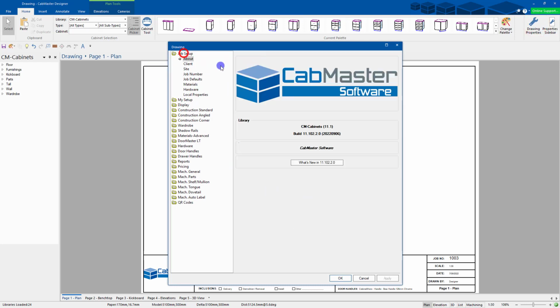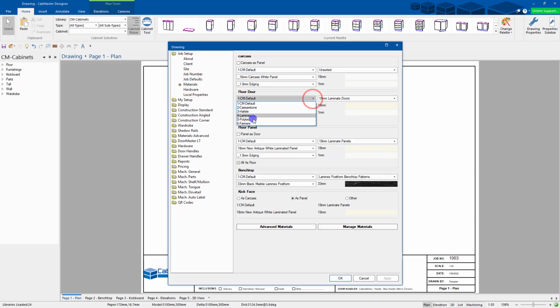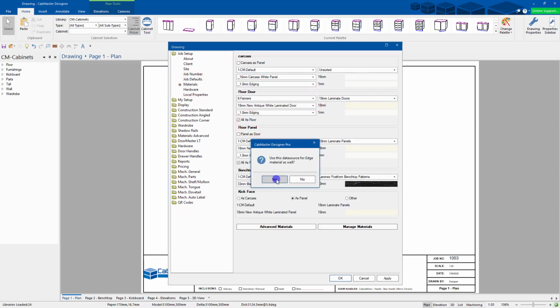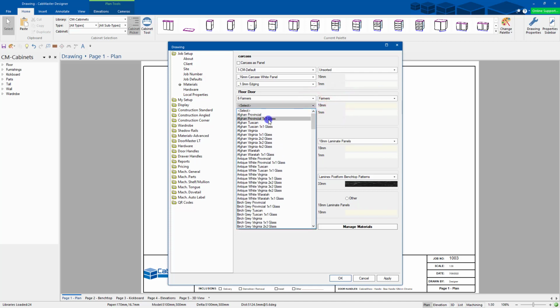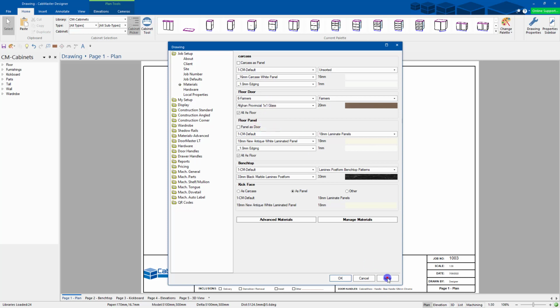So we go into Job Setup, back to our materials. I can now choose Farmers. Yes, I want to use this for edging as well, and I can choose Farmers, the group, choose the material I want, and now that's ready for use.